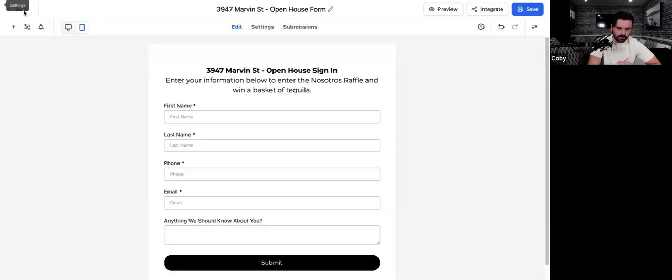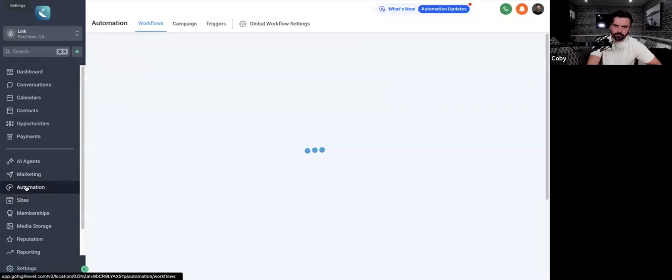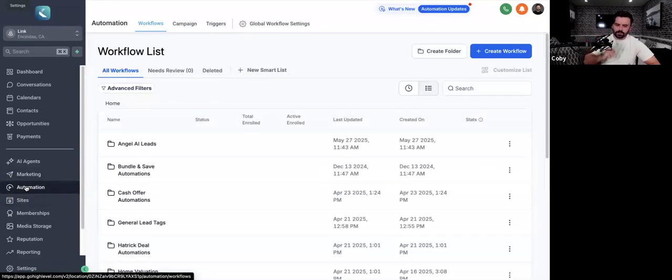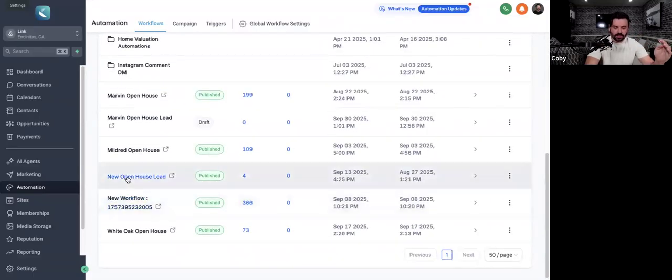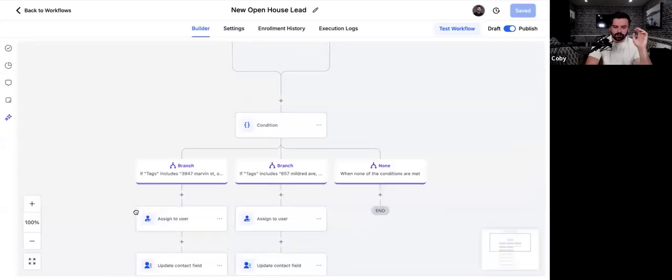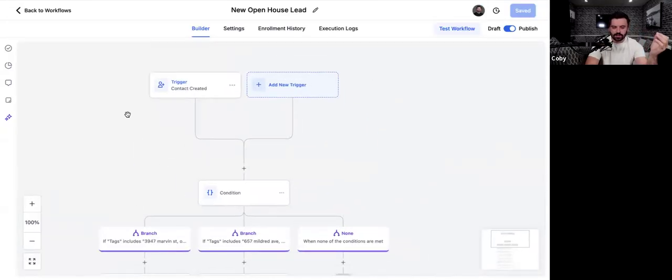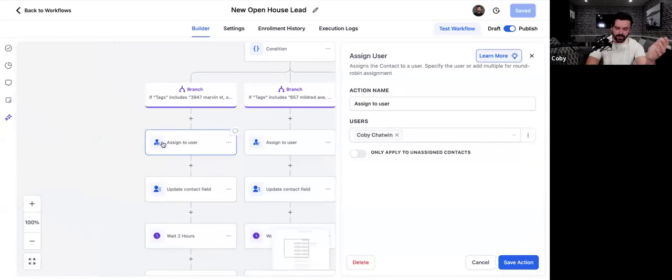The great thing about GHL and having it all in one spot is once somebody submits that form, it's already in your CRM. It's automatically starting this automation that is our new open house lead automation. Triggering from when the contact is created or when the form is actually filled out, we're able to assign that lead out to one of the users. So depending on who's sitting in the open house, maybe it's for myself or maybe it's for Andrew.